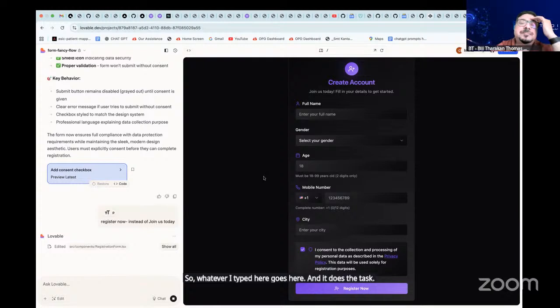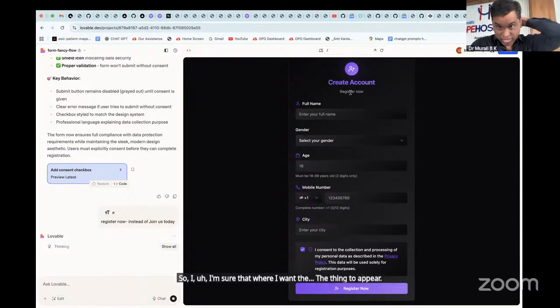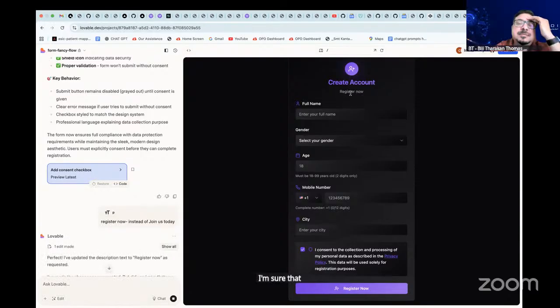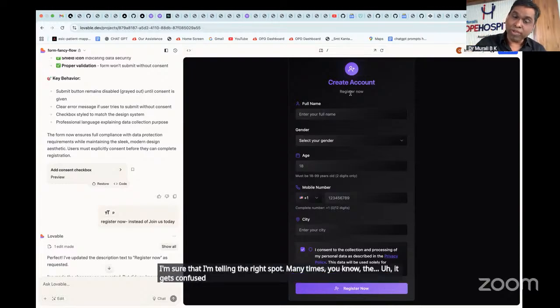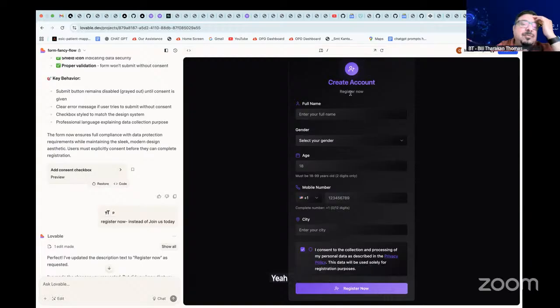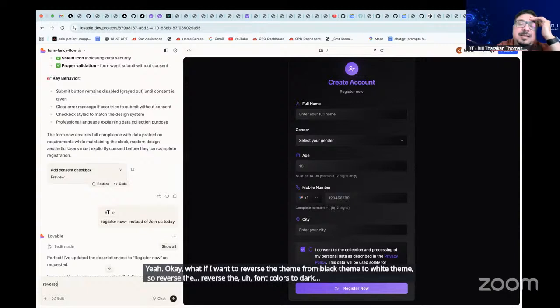I'm sure that I'm telling it the right spot. Many times it gets confused where exactly you want the edit to be. Okay, what if I want to reverse the theme from black theme to white theme? So reverse the font colors to dark black and the background white.